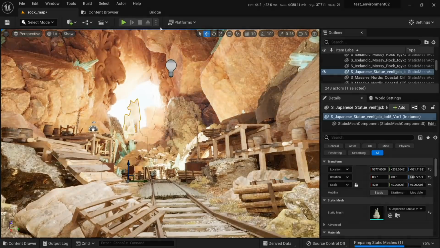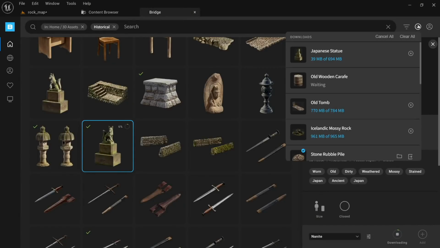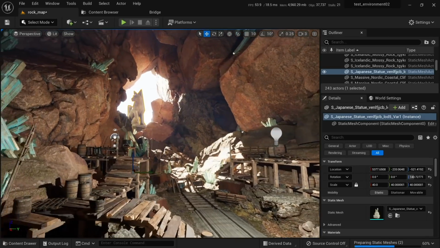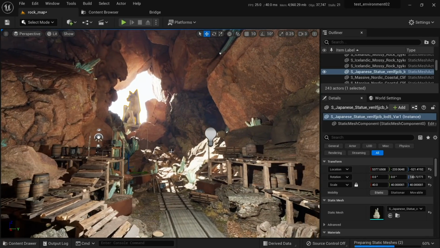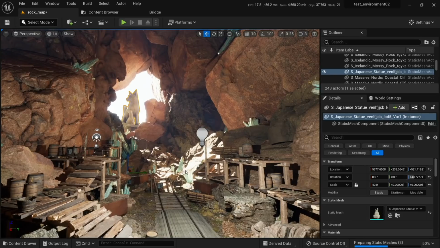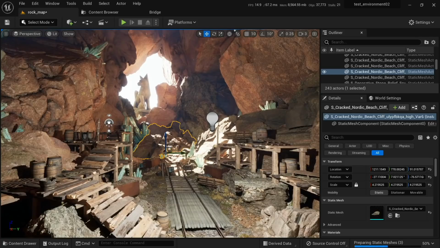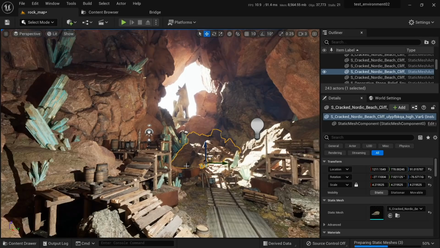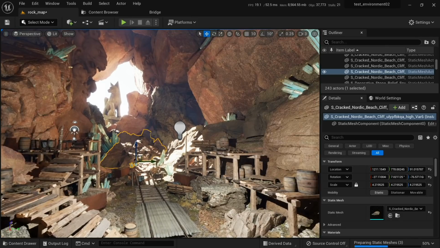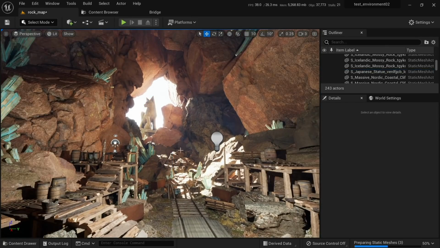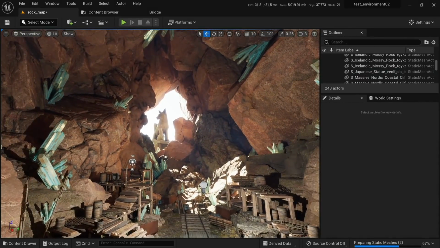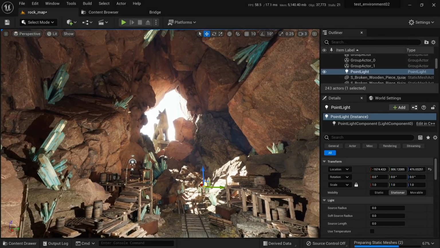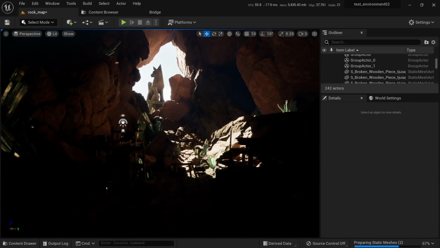This will eventually be ready. Do not worry. If we check the downloads, it is downloading. It will finish sooner or later. Okay, so what we will do now is to, oh, it's preparing the meshes, sorry. Okay, this guy is very big actually. So, what we will do, we will delete this one. We don't really want this.